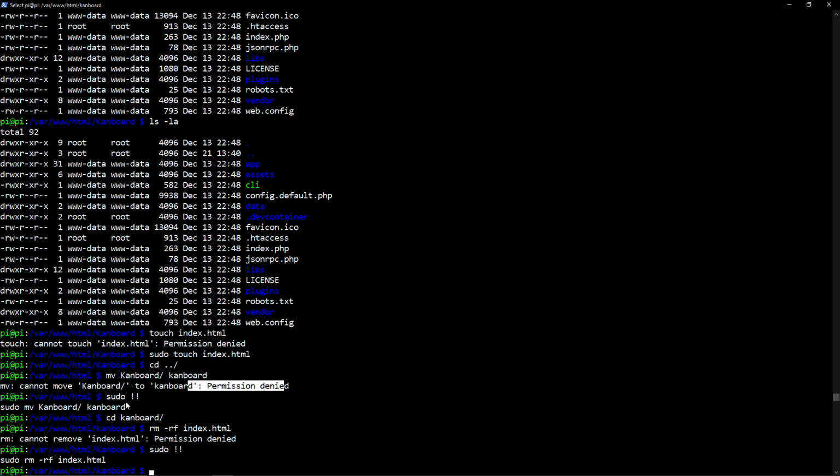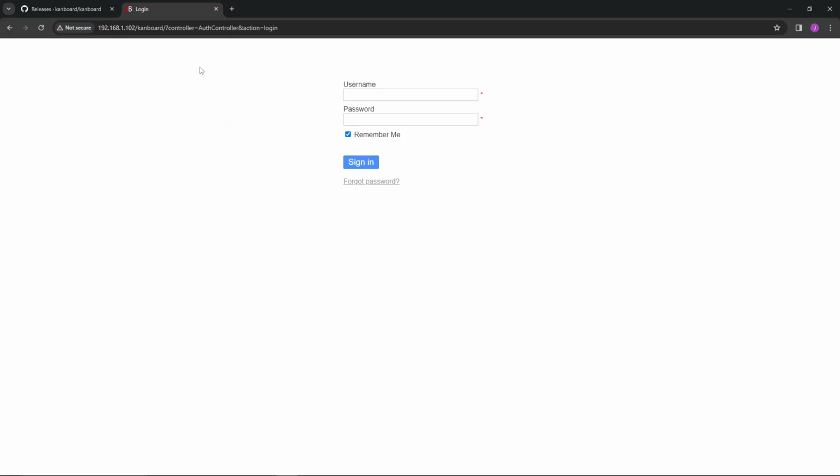Again, I forgot the permission, so I used sudo permissions to change it. I went back inside of this directory, and then I used rm to remove the index file that I had just created for testing. Again, I forgot the permission, so I used sudo again. And now when we head over to the web page, you can see that we are able to load it. So you're going to specify the IP address followed by the directory that we had just created, now in the lowercase version.